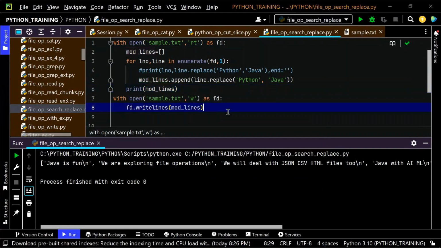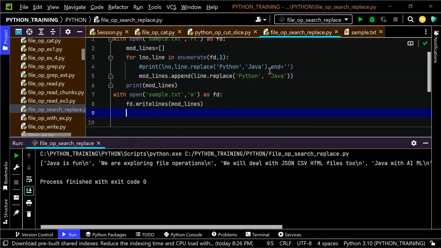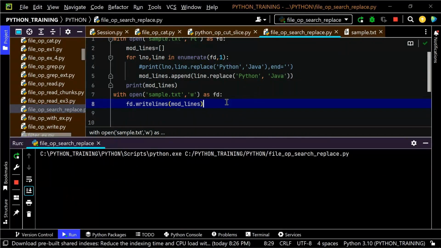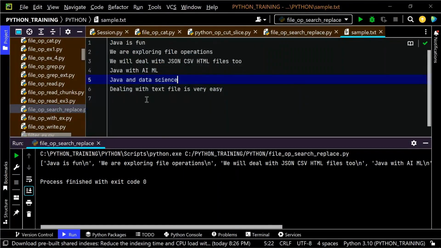Now let us have a quick look. We have Python, Python, Python, and everything is Python over here, right? Now I'm just going to run this program and see what happens. No data here. We saw that this is a modified list, and we have done the writing of mod lines. Now if I go here, you can see everything has been changed to Java. So this is how you can do a permanent search and replace, guys.